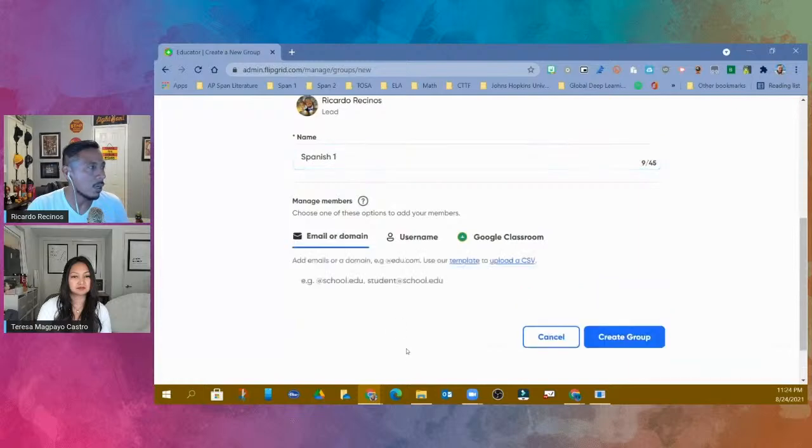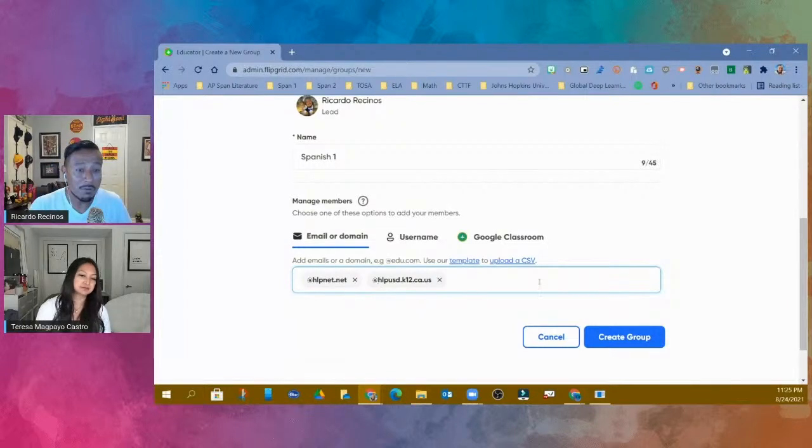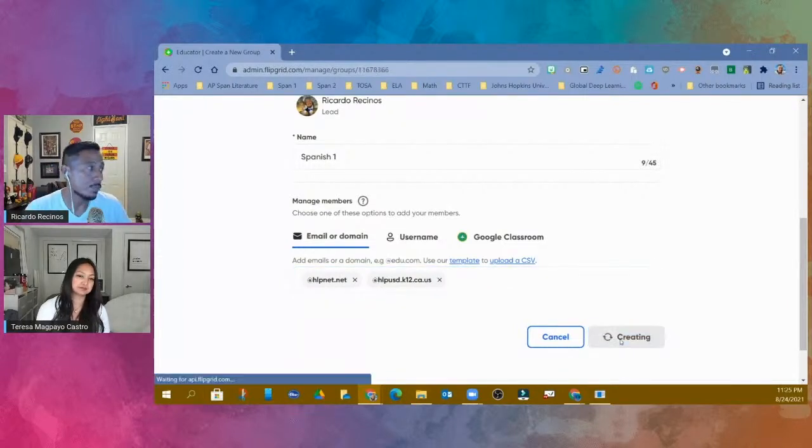So I'm going to go in here and say that our students at our district have 2 emails. So I'm going to say at hlpnet.net. So they're always going to have to authenticate with an hlpnet.net email or at hlpusd.k12.ca.us. And this is the only way they're going to be able to get into my particular Flipgrid. So let me go ahead and create that group.